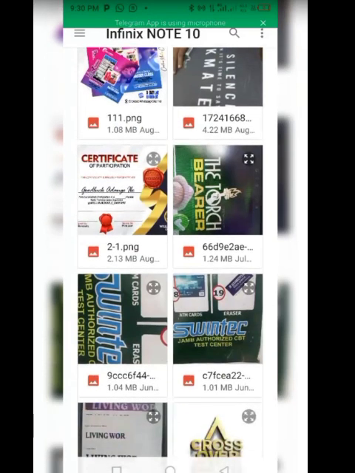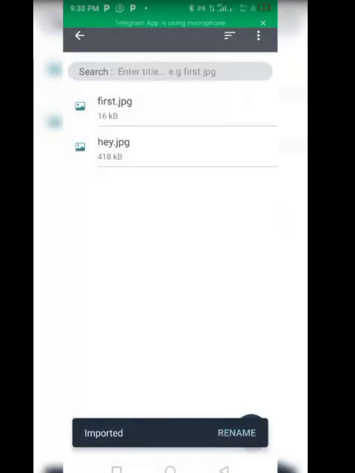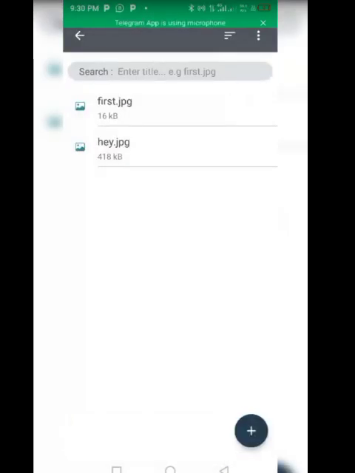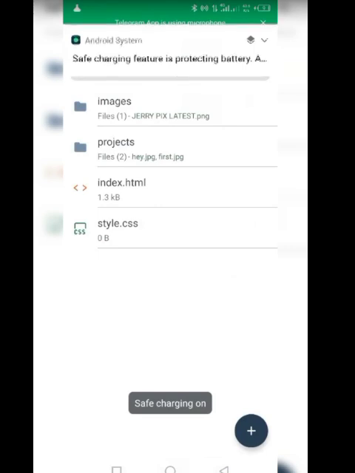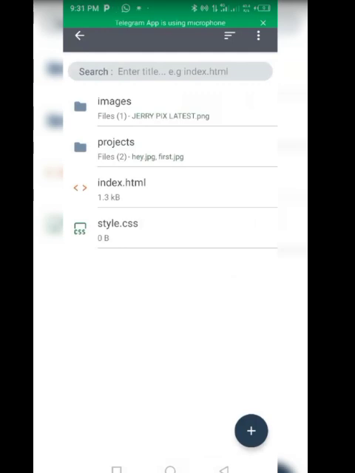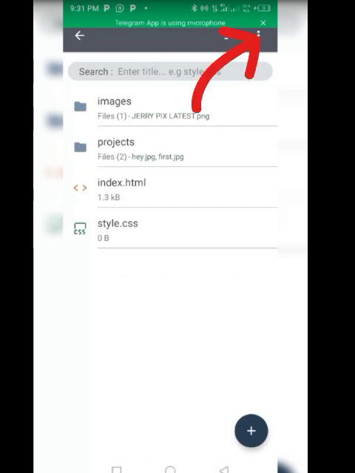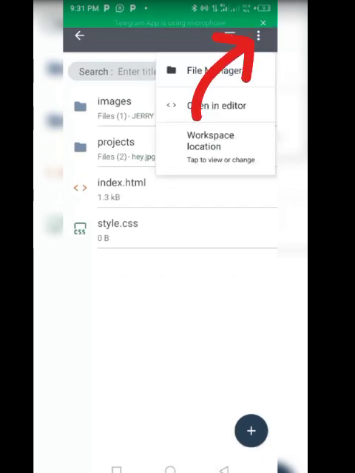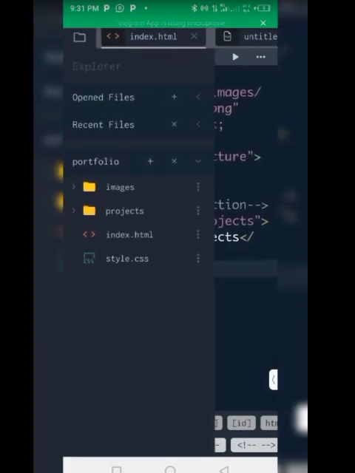Let me look for another one. Good. Okay, I have two pictures, first and hey, under the project. So this is what I will do. You have two folders that have pictures inside, and each of these pictures represents what it stands for. So now I have to go back, open my portfolio again, click on these three dots to visit my editor. That will take me back to where we stopped.